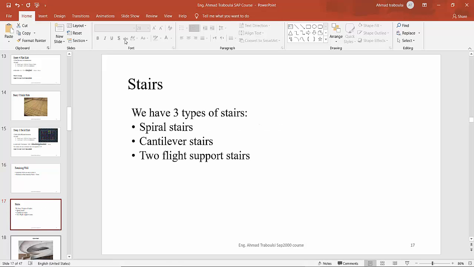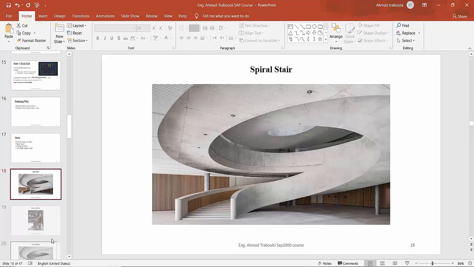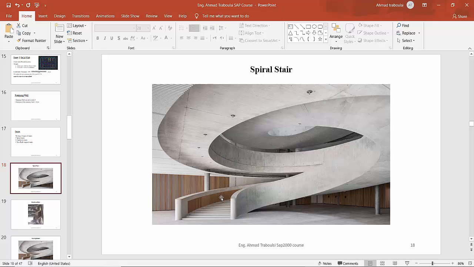Now we will go to the stairs, part 2 of our course. We have 3 types of stairs: spiral stairs, cantilever stairs, and 2-flight support stairs. We will begin with the spiral stairs. We will learn how we can define, model, and design this type of stair in SAP 2000.